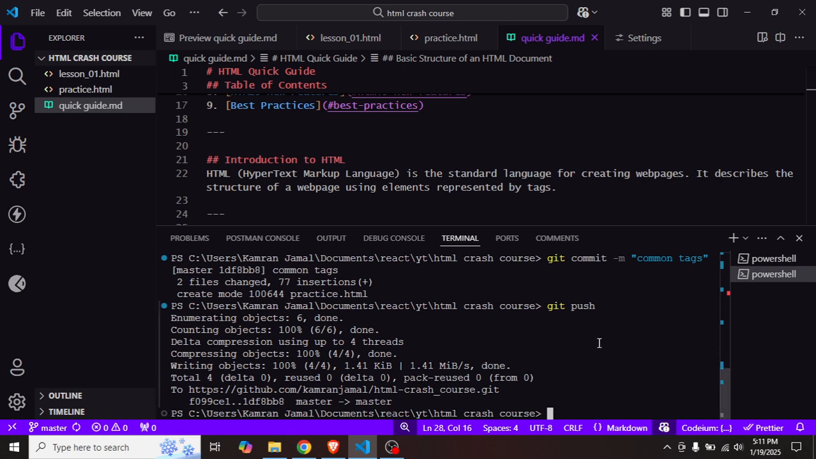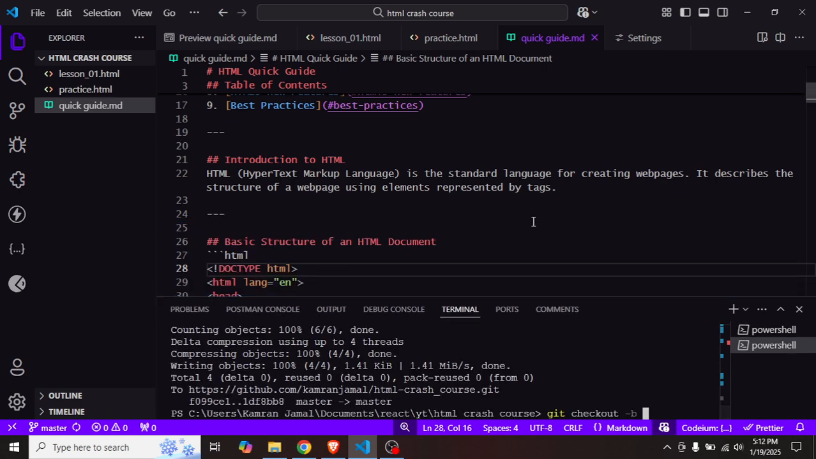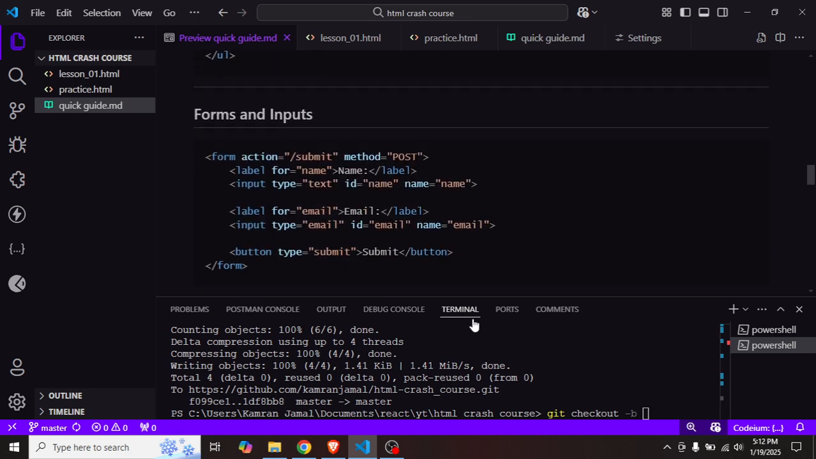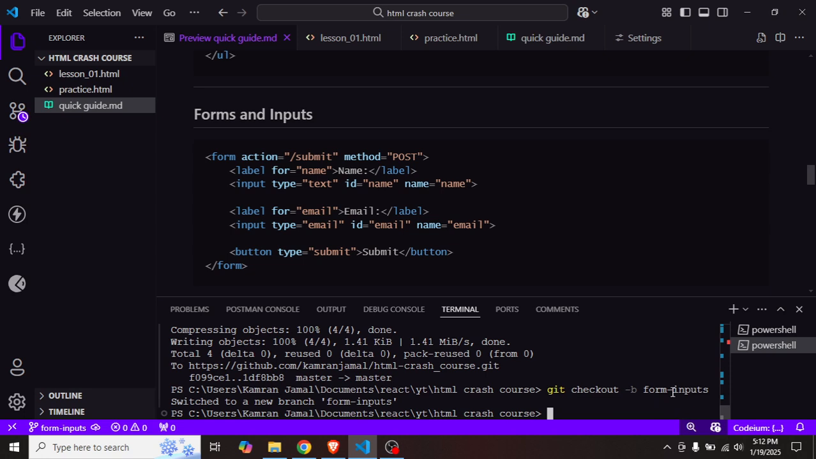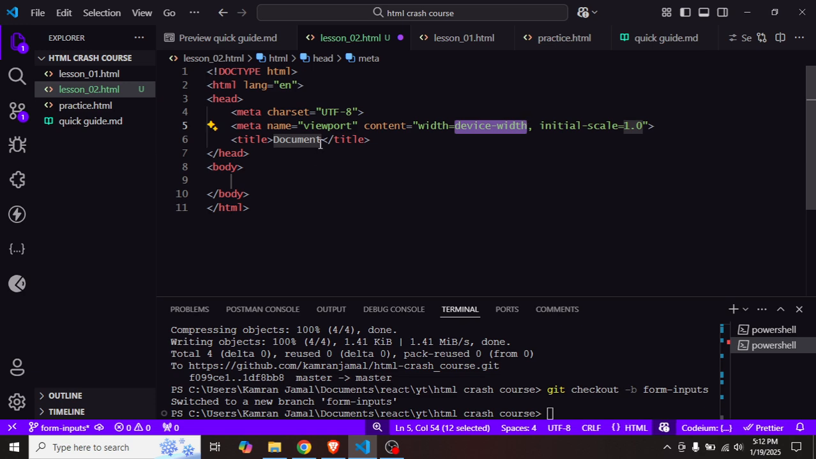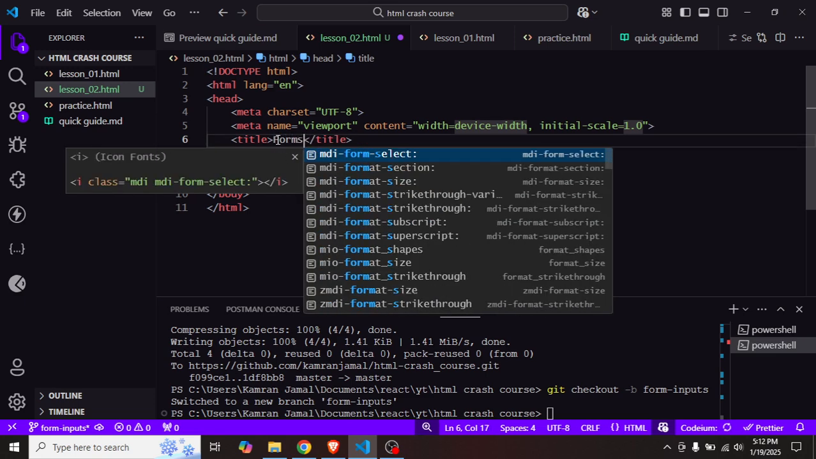So you will have to write here git checkout with -b, and you will have to define here a name for the branch. For what I'm coding now, let me show you. Let me go to the preview, and here common text is completed, and now I'm going to form and input. So you will have to write here form inputs. So it is now the branch name. Okay, now let's go here and create another file with the name lesson_02.html. Now create here again the boilerplate with the help of this shortcut, and name it forms and inputs.